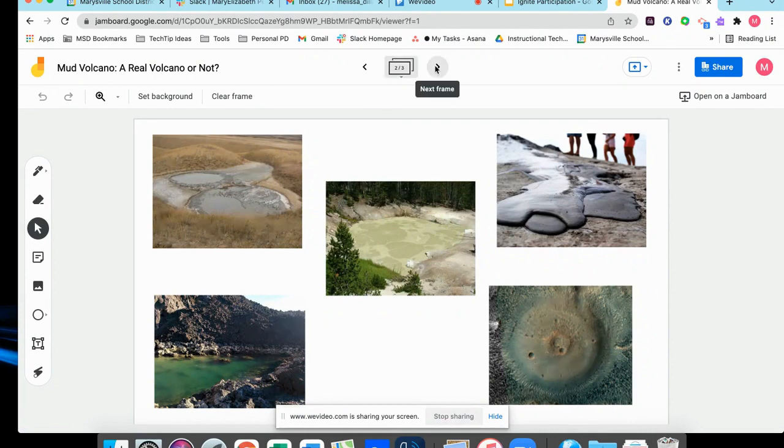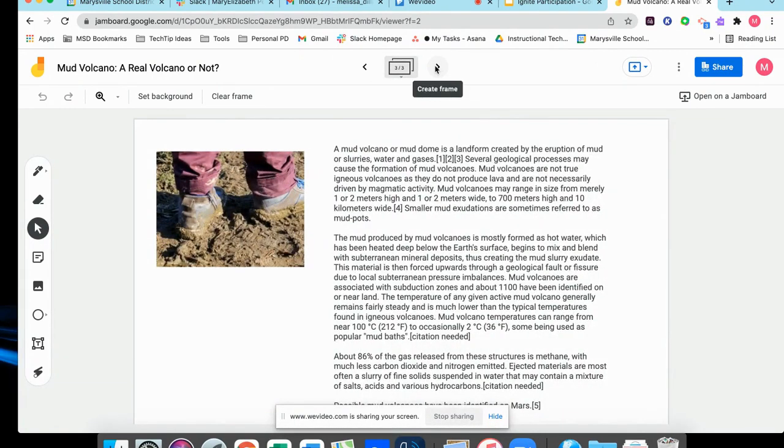Now, maybe with our upper elementary or older students, I could also have a reading assignment. This one I took right out of Wikipedia, so I just copied and pasted it.